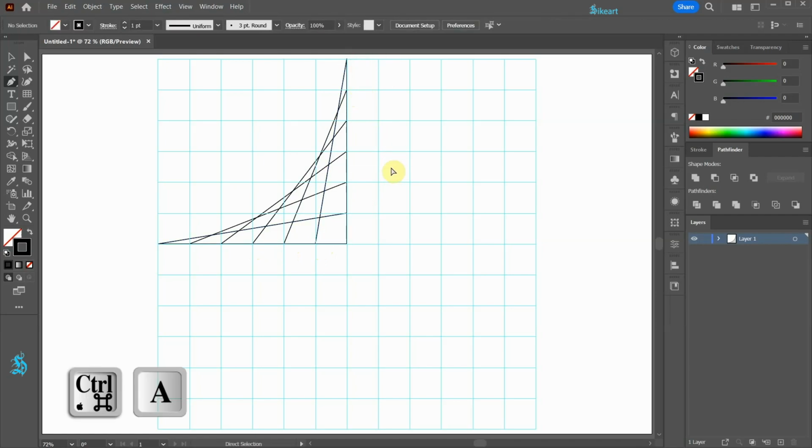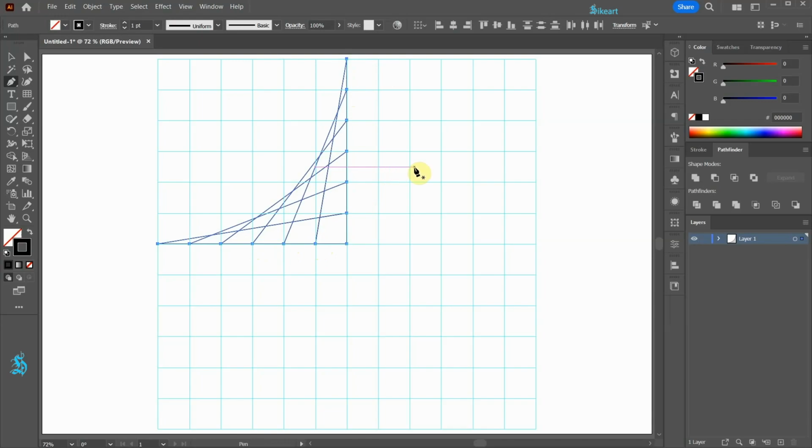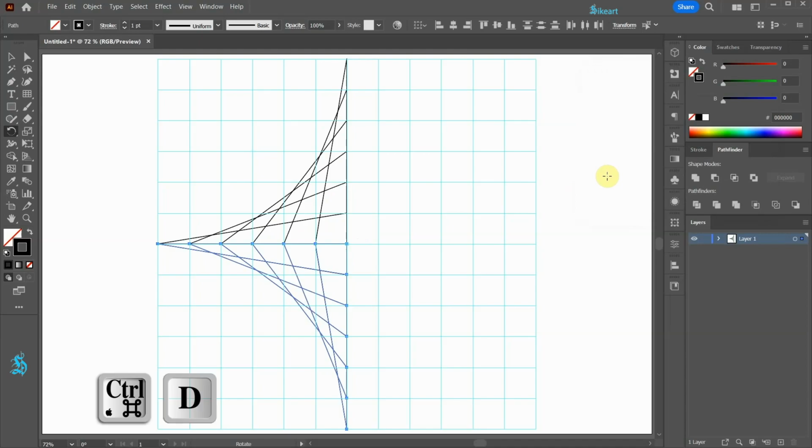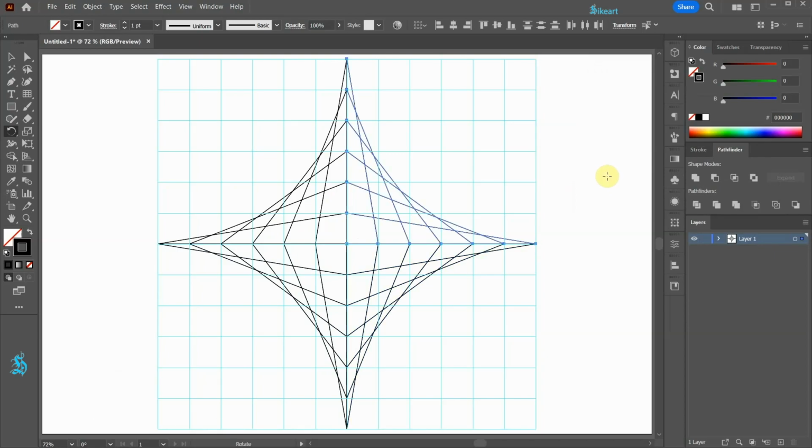Select everything and then press the letter R on your keyboard to switch to the Rotate tool. While you are holding down the Alt key, click in the center to set the rotation point. Type 90 into the angle window and then click Copy. Now press the Ctrl and D keys on your keyboard 2 times to repeat the last step.